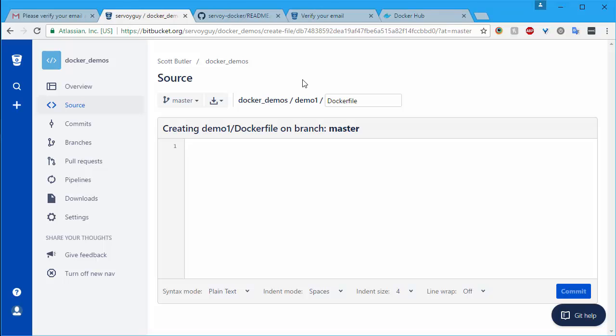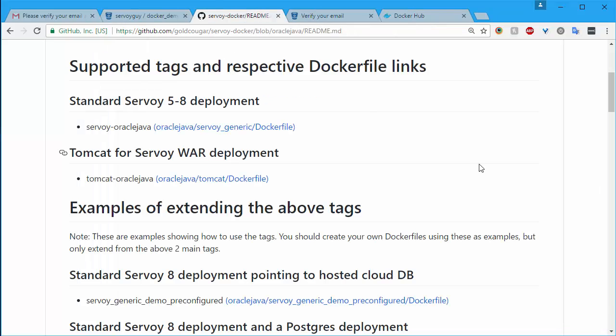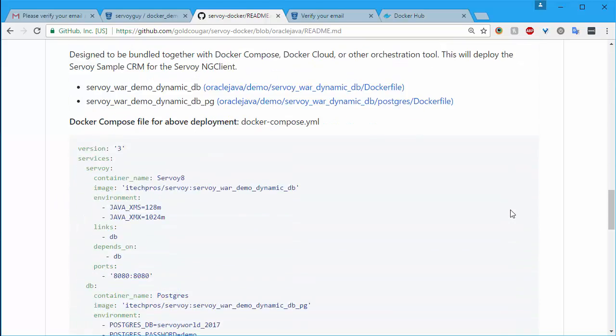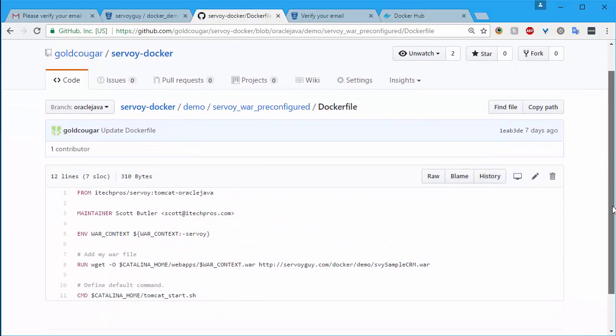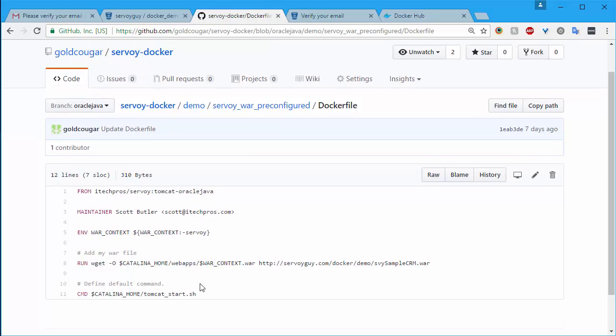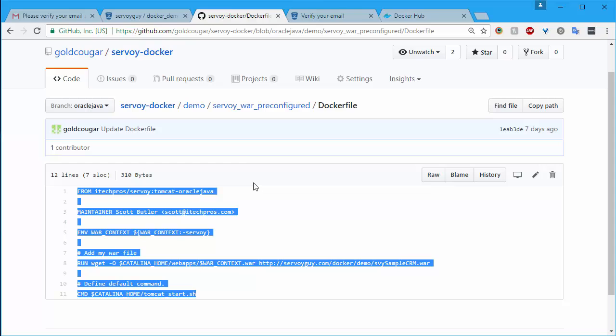And in order to figure out what kind of source we're going to place in here, we're going to go over to our little demos here. So these are linked from the main Docker Hub account, and these are what we went over in the presentation at Servoy World. So we've got two main ones you can deploy from here, the Servoy-based one or the Tomcat-based one. And then down below are some examples. So let's scroll down to the Tomcat-based one. And here we have a war deployment to a cloud-hosted database. So let's click on that one and take a look there. So this is a good example of something you might use to get started with yours. So let's use that as our starting point here.